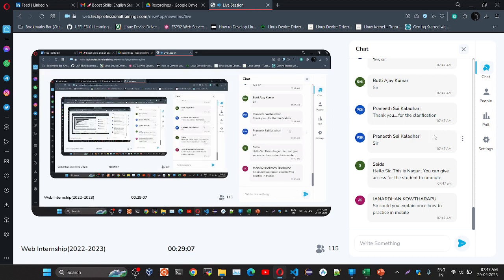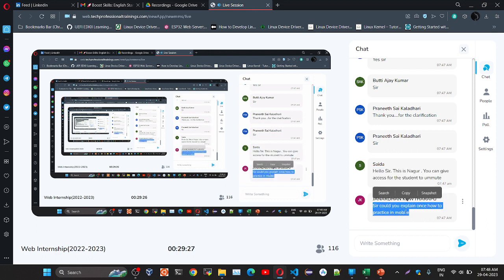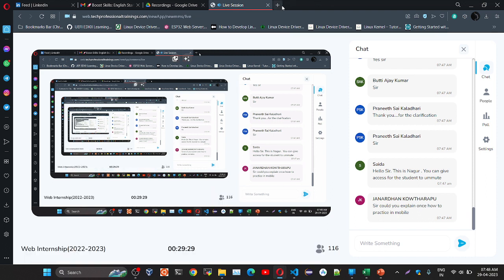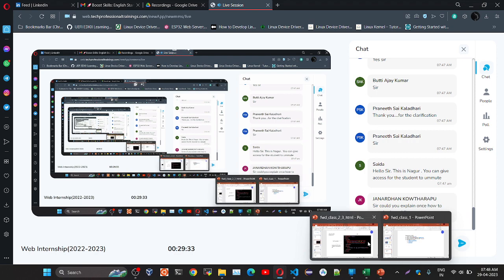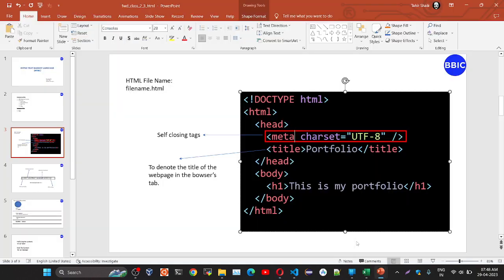So good, someone has asked something now. Guys, you can request to unmute. I will approve the unmute option so that you can talk. How to practice in mobile? I already told you to use one website, right? Where is that?